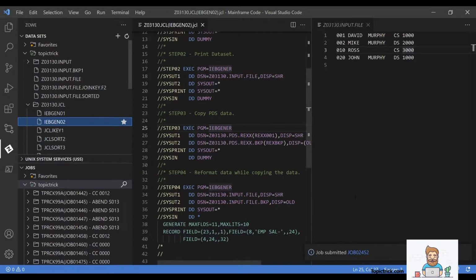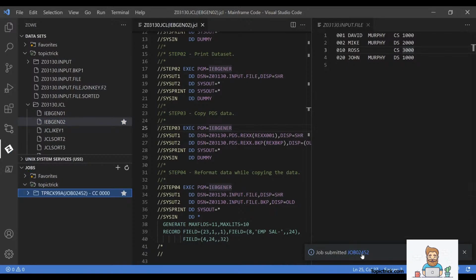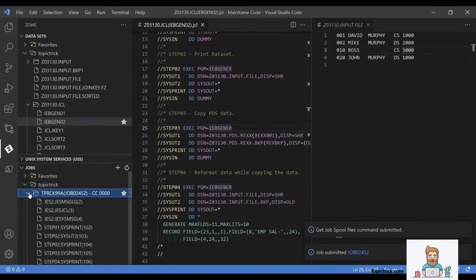Now the job is submitted and we have got the job number. Let me just click on that and it's retrieving the information. So our job is completed with max CC 0. Now let me showcase the output of this particular job.